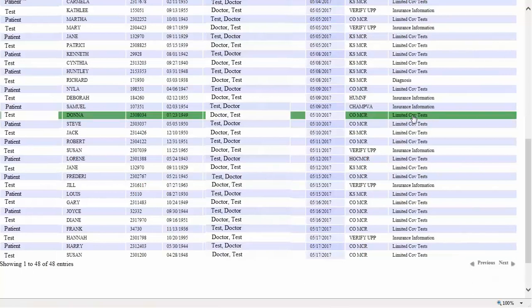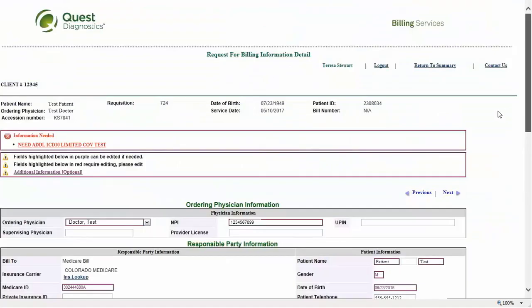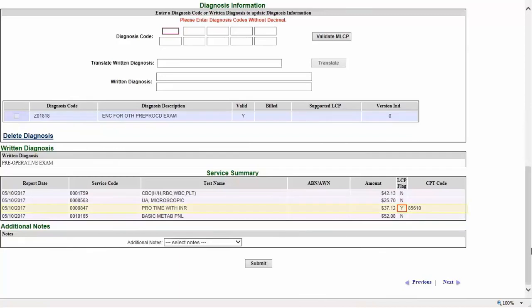eTrailers with the error category Limited Coverage Tests have at least one test code which has flagged a limited coverage policy for the payer associated with the order. To resolve this, first view the test or tests that have Y indicated in the LCP flag column. Then, type any additional appropriate ICD-10 codes which are present in the patient's chart for this date of service in the text box. Do not type the diagnosis code with a decimal.